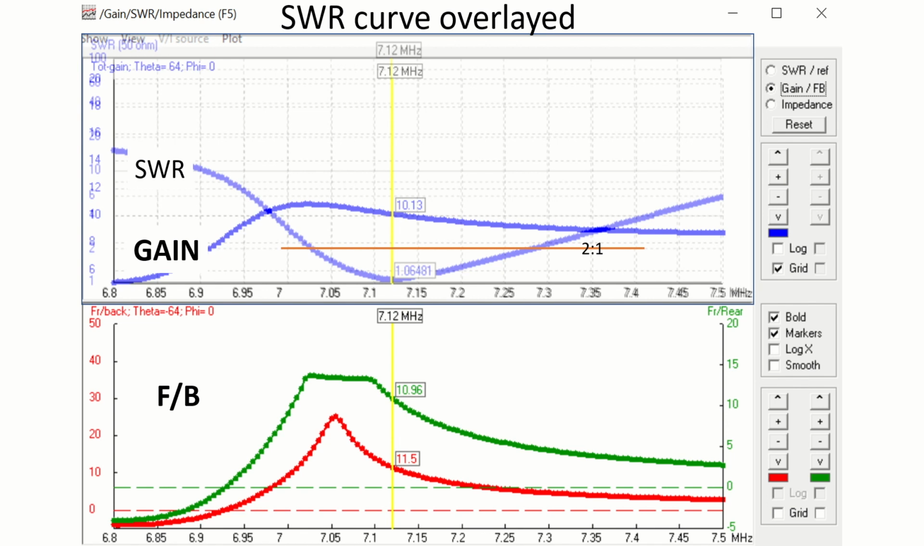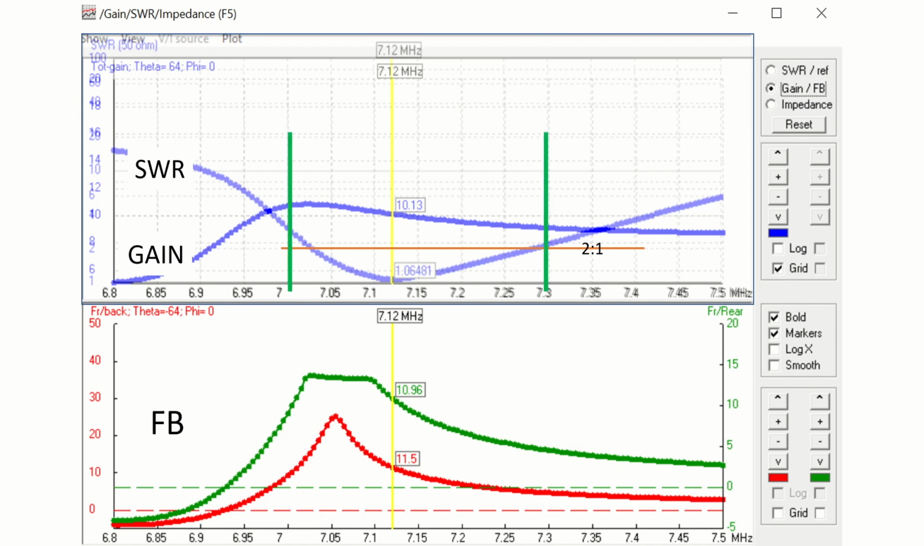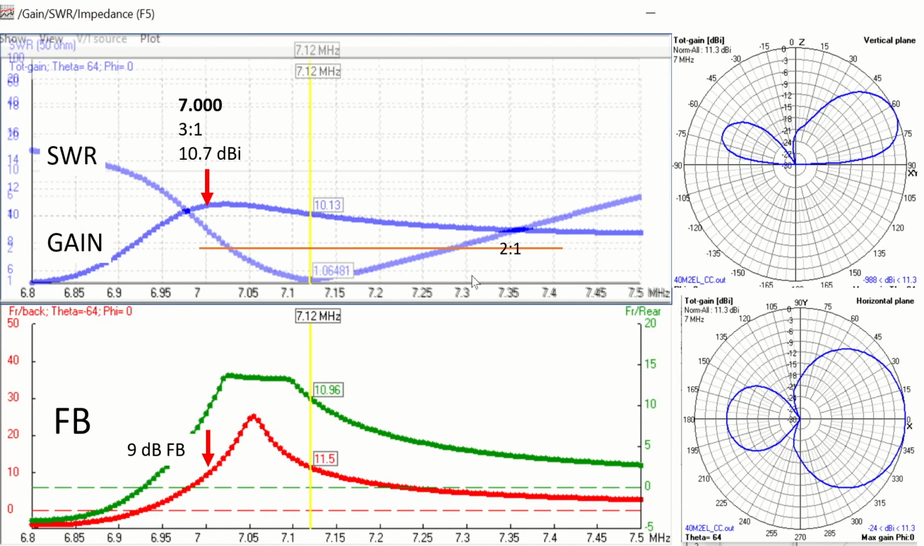Here I overlay the SWR sweep so we can see the 2 to 1 operating bandwidth together with the gain and front to back. Let's look across the band in a bit of detail.